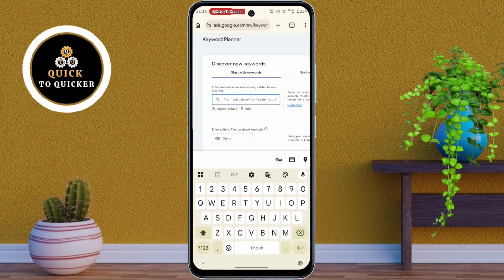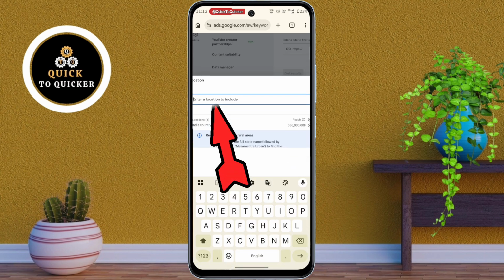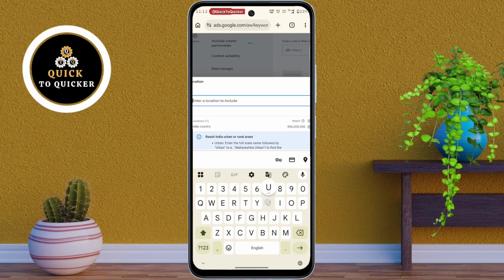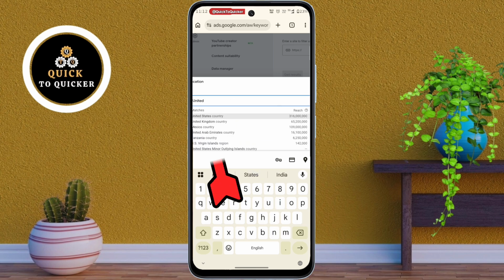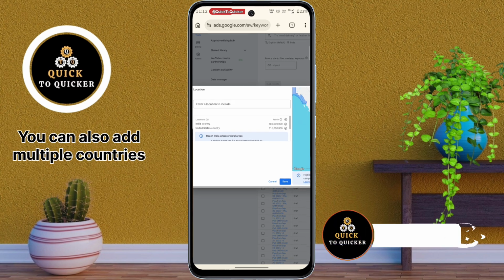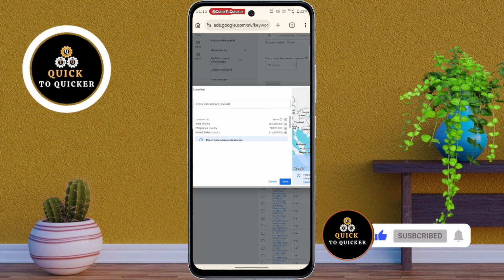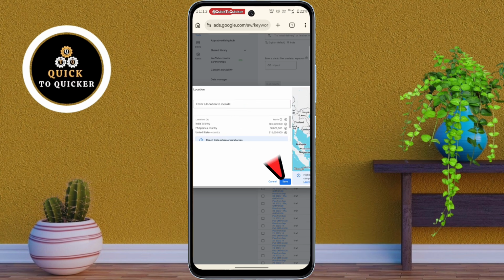Now let's set the target location. Here, click on the location icon. After that, simply swipe left. Then here you type the name of the country you want to target. After that, select the country from the list. And you can also add multiple countries if you are targeting more than one location. Once you are done, click on Save.